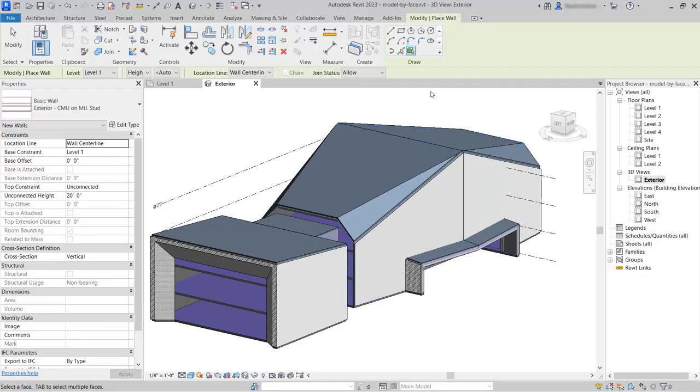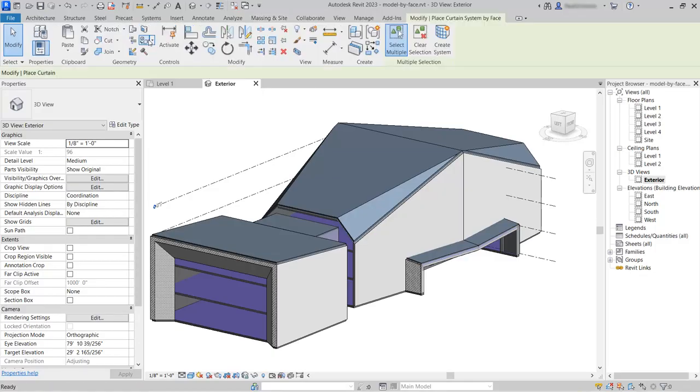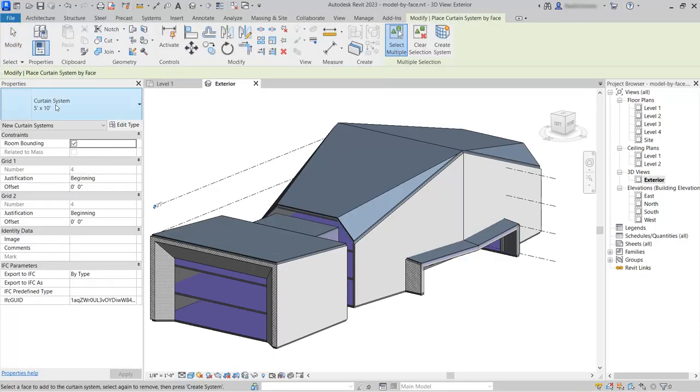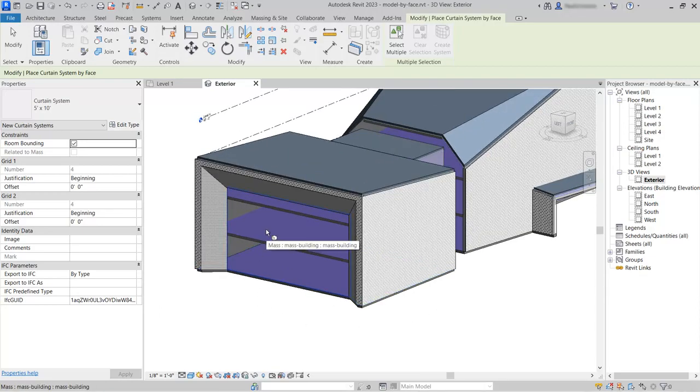Now I'll click Modify to finish the Wall by Face tool, and we'll select the Curtain System by Face tool from the Mass and Site tab here. And looking at the type selector, we can see that we have the 5 by 10 foot system selected. And on the ribbon, I'm going to disable the Select Multiple option by clicking on it, which means now that each face that we select, a curtain system will be created, similar to how the walls were created. So I'll select this face here at the ends, and straight away we can see that curtain system is created.